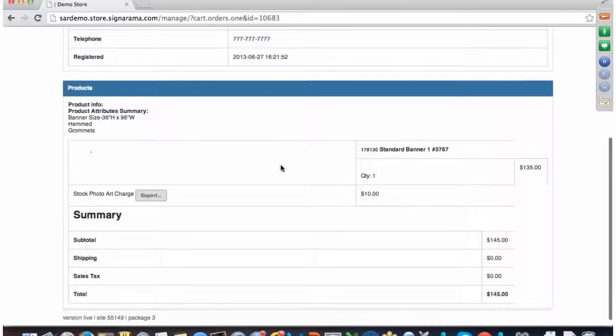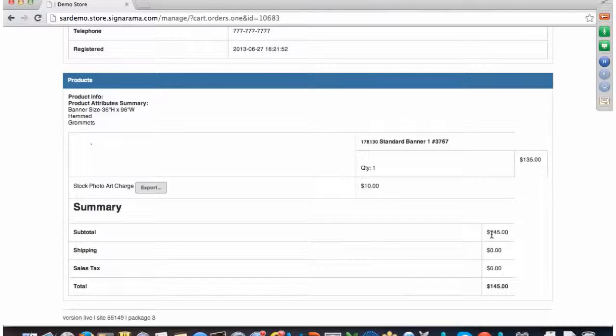Now, what you'll also see down here below is the product. This is where you get a synopsis of what products are actually being ordered or an inquiry has been placed on. In this case, you're seeing the standard banner. It's giving you a reference number. It's also telling you quantity 1. And there is a stock photo art charge. So basically they're using one of the Fotolia charged artwork there. So it's a $10 charge. It's giving you the subtotal and everything associated with this particular inquiry.